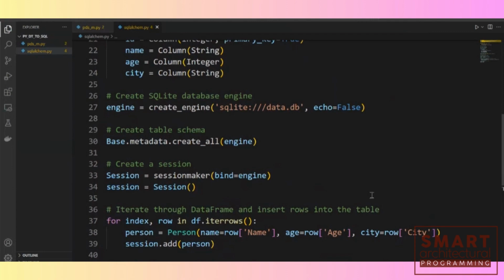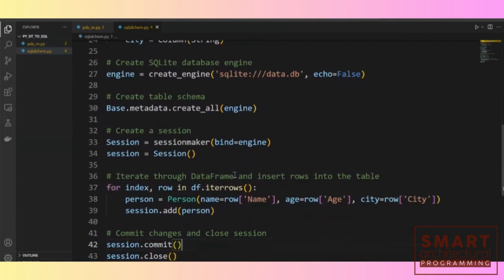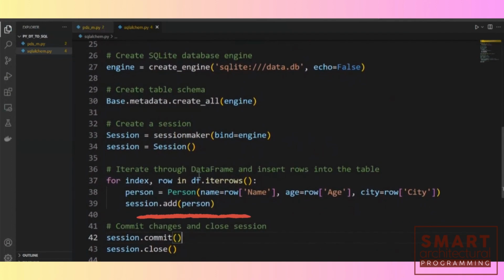And when the session is opened, we iterate through the data frame using a for loop, for index, row in df.iterrows. iterrows is a method we use to iterate over the rows in a data frame. And then we create a variable called person, which uses the Person object to map out the name, the age, and the city from the data frame, and then use session.add(person) to add that variable to the database.